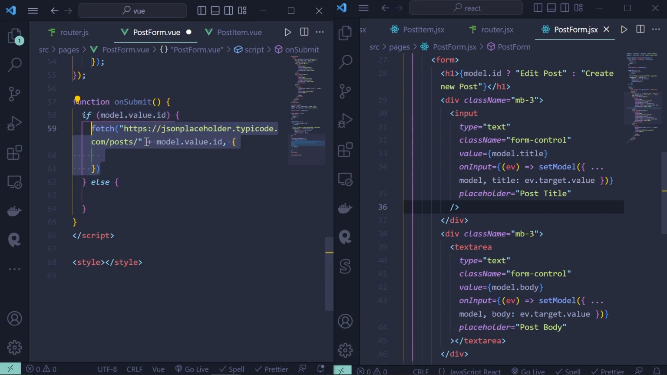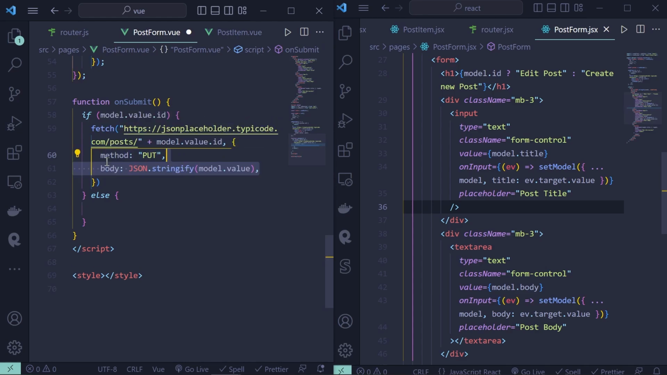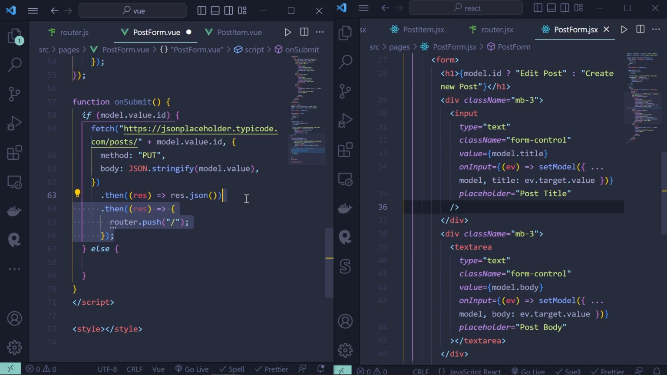So inside if, we are making fetch on the following URL and we provide model value ID. And we are going to also change the method into put, and we're going to provide body right here. That's going to be the stringified value of model.value. We listen to then, we convert this into JSON, and in response, we navigate the user to the slash. So basically, after the post is updated, we need to redirect the user to the post list page where the user will be able to see the updated post. This router doesn't exist in this file yet, and we're going to create that. But let's handle the else case first.